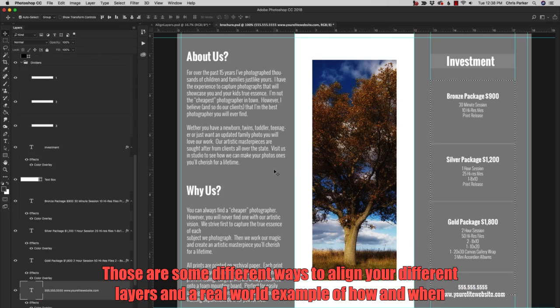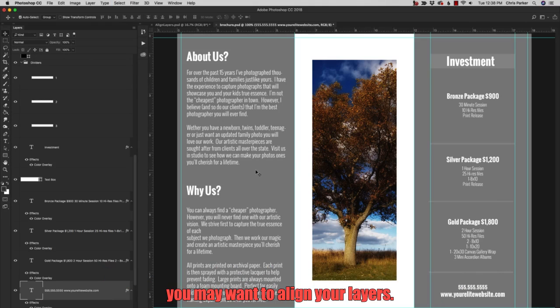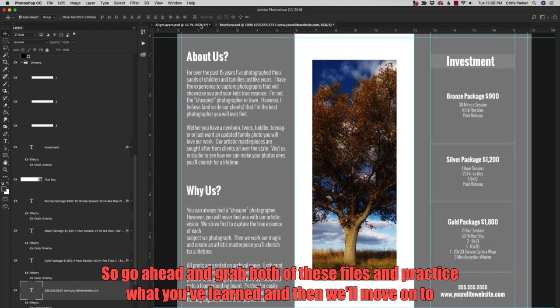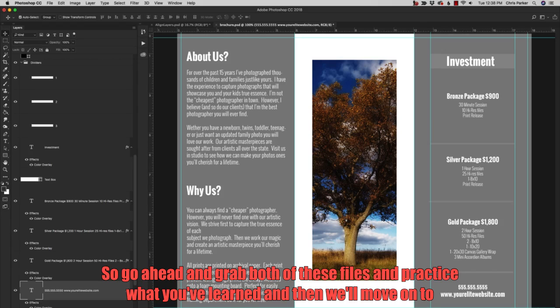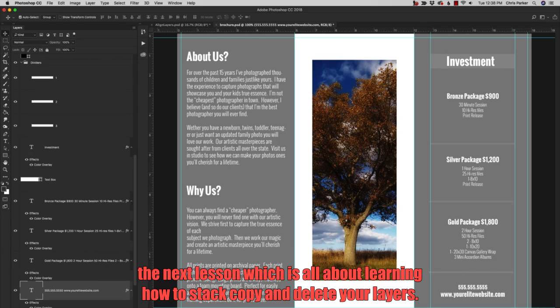So there you go. Those are some different ways to align your different layers and a real world example of how and when you may want to align your layers. So go ahead and grab both of these files and practice what you've learned, and then we'll move on to the next lesson, which is all about learning how to stack, copy, and delete your layers.